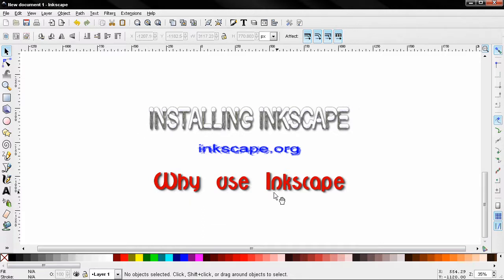Now, why use Inkscape? The first reason for that is because you're interested in creating and editing vector graphics. The second one is because this is fully functional, fully featured, and very powerful software. Just because it's free, don't think that this is not a software that can do the job. And the third reason is because it's free.